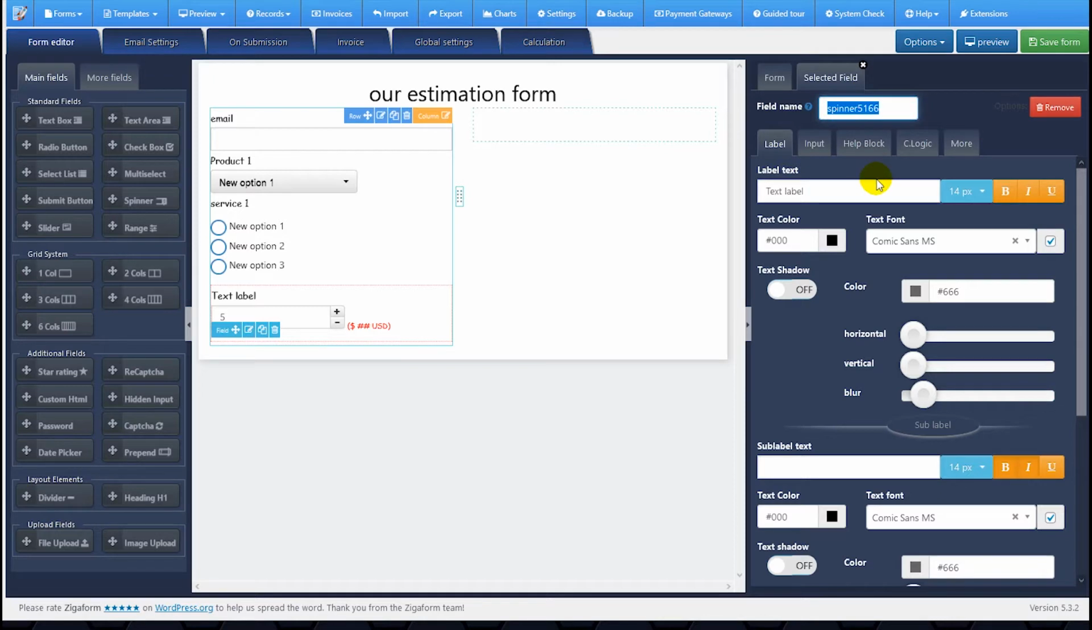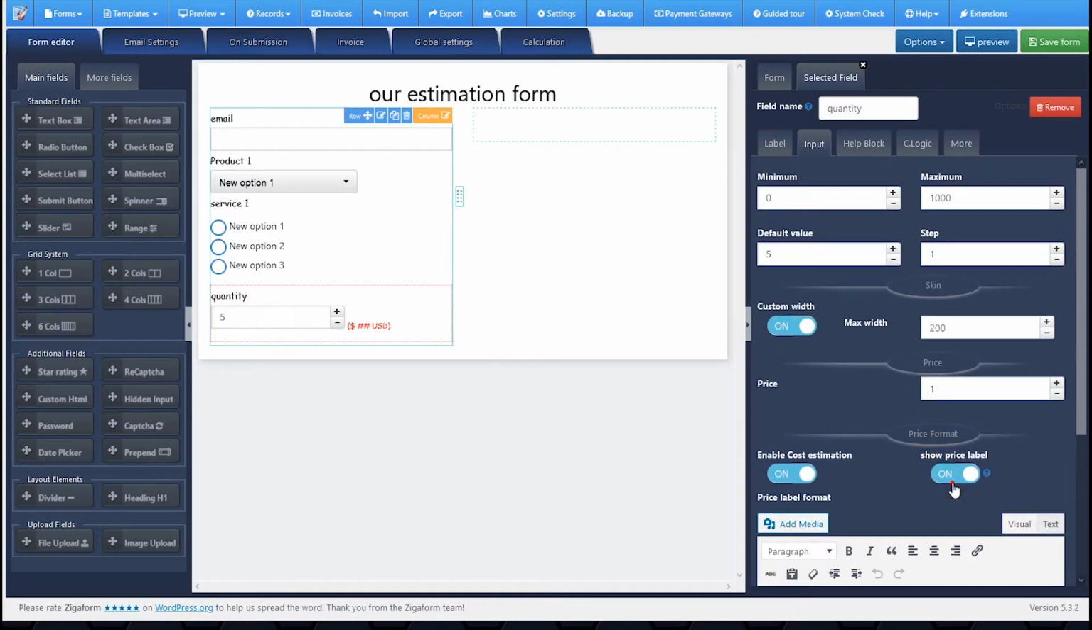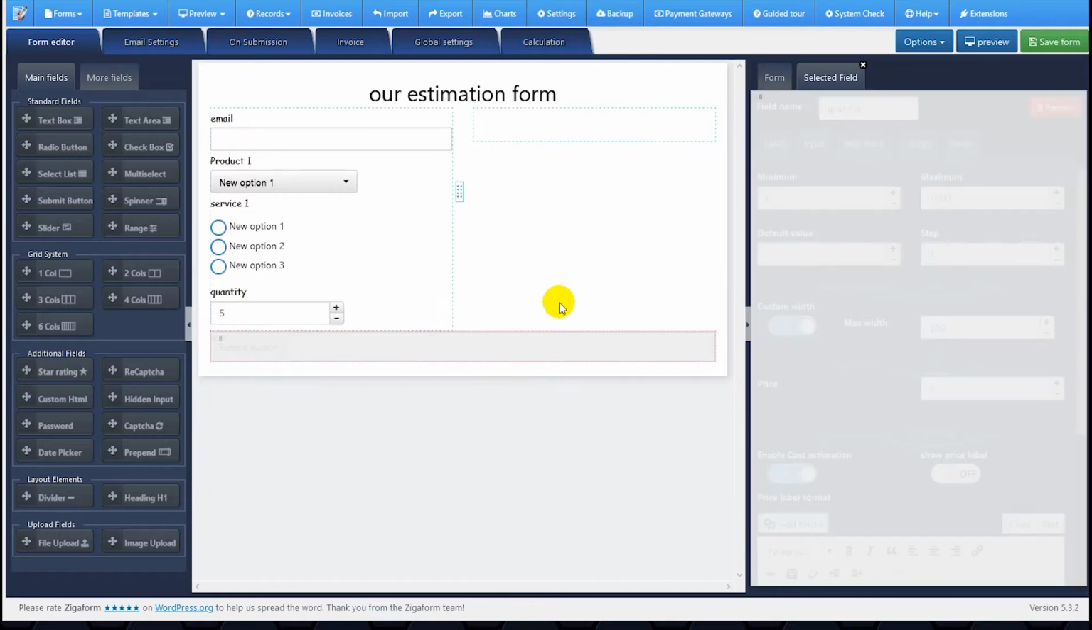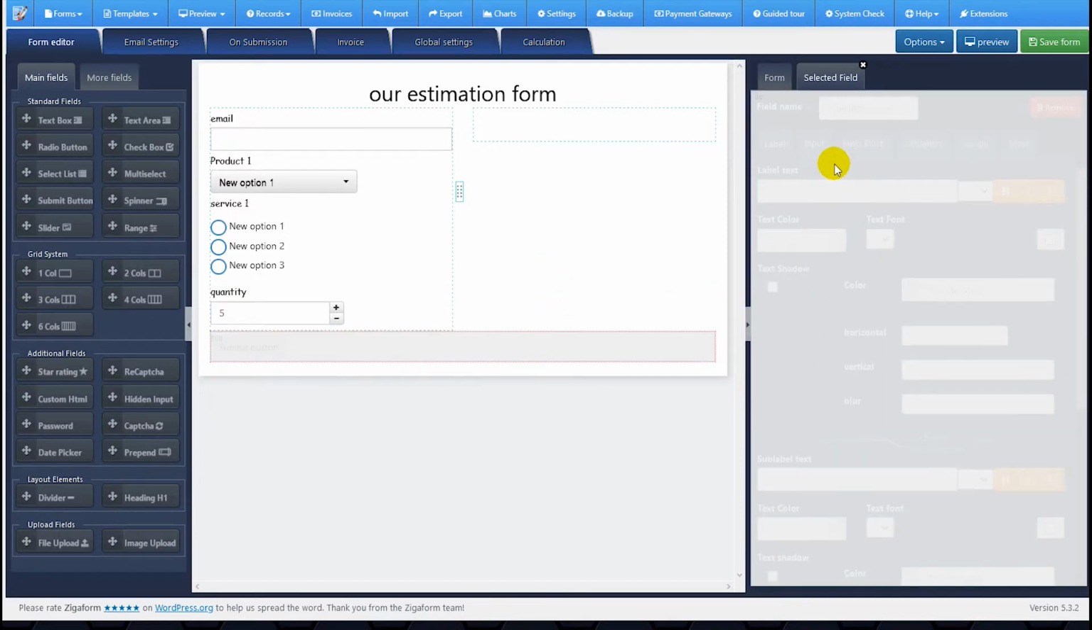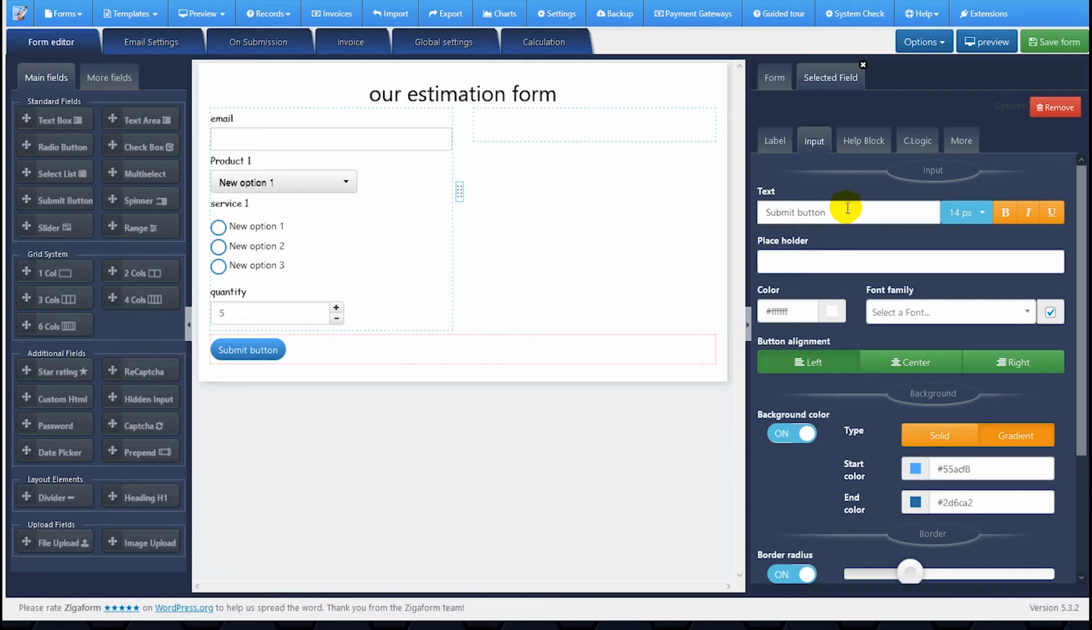I don't know, it will be the quantity, and I will need the price label too, so it's fine. And I will add the submit button. Submit, I don't know, form. Yes.